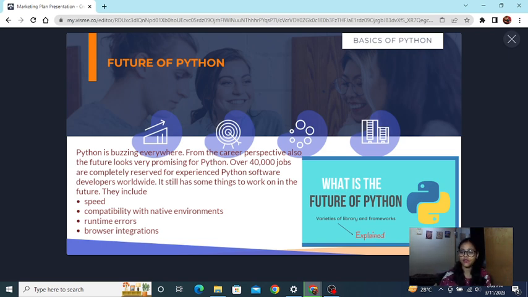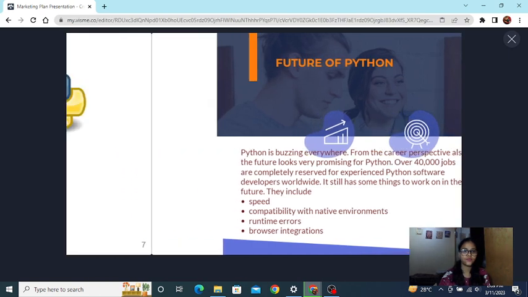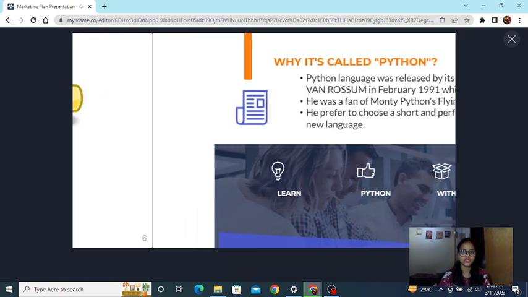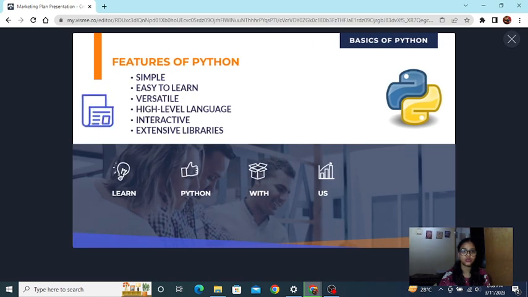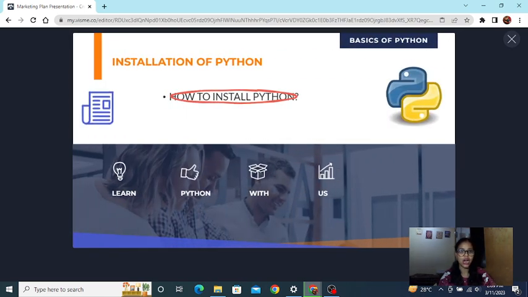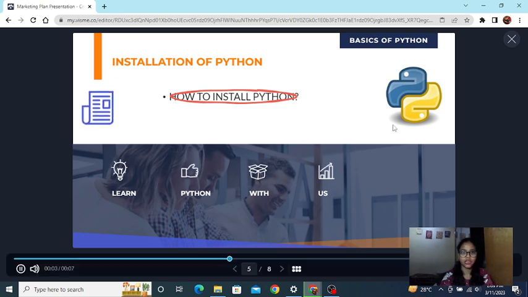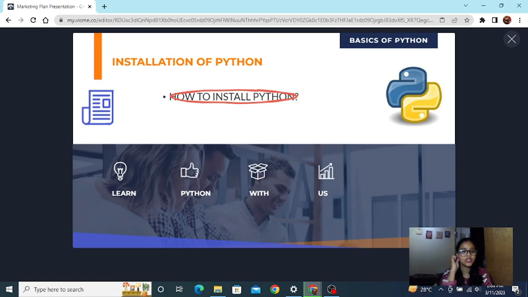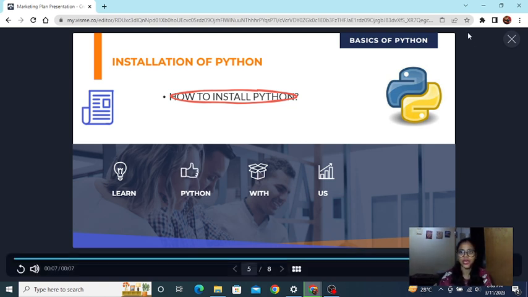I skipped one part, that is the installation of Python. So without wasting further time, let's begin with how to install the Python programming language, and after that we will discuss a program in Python, a very basic Python program.